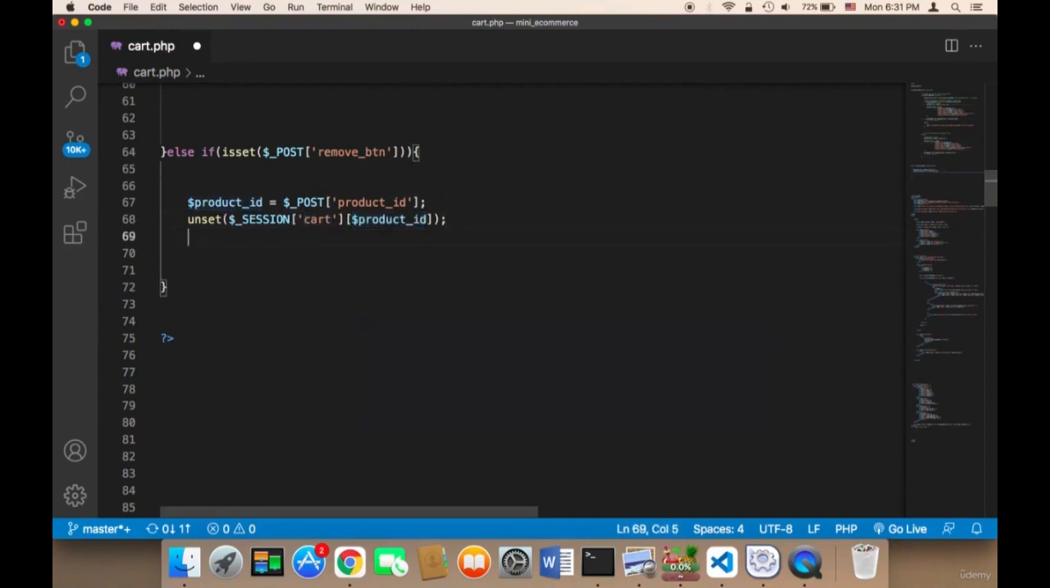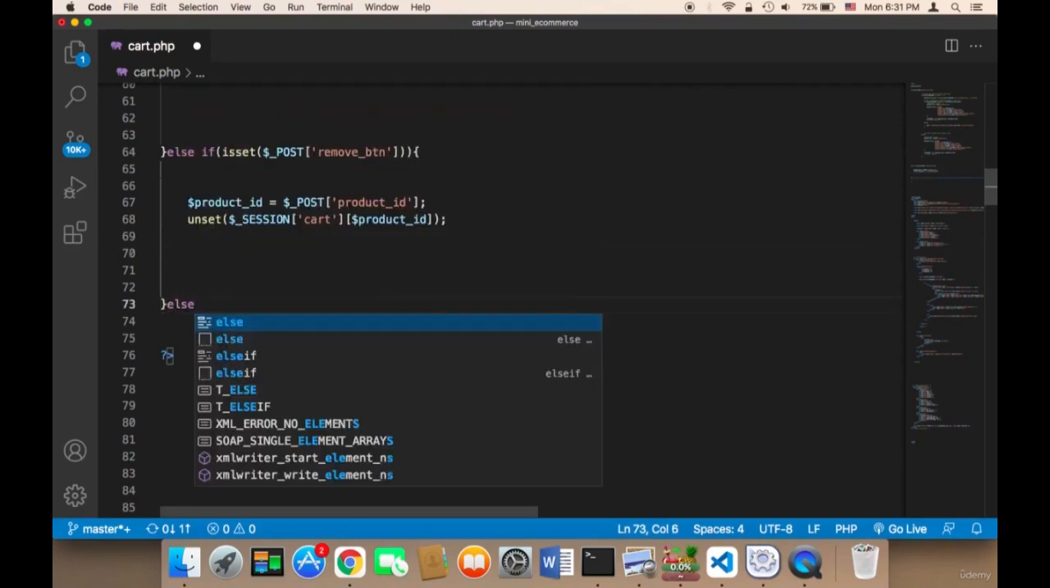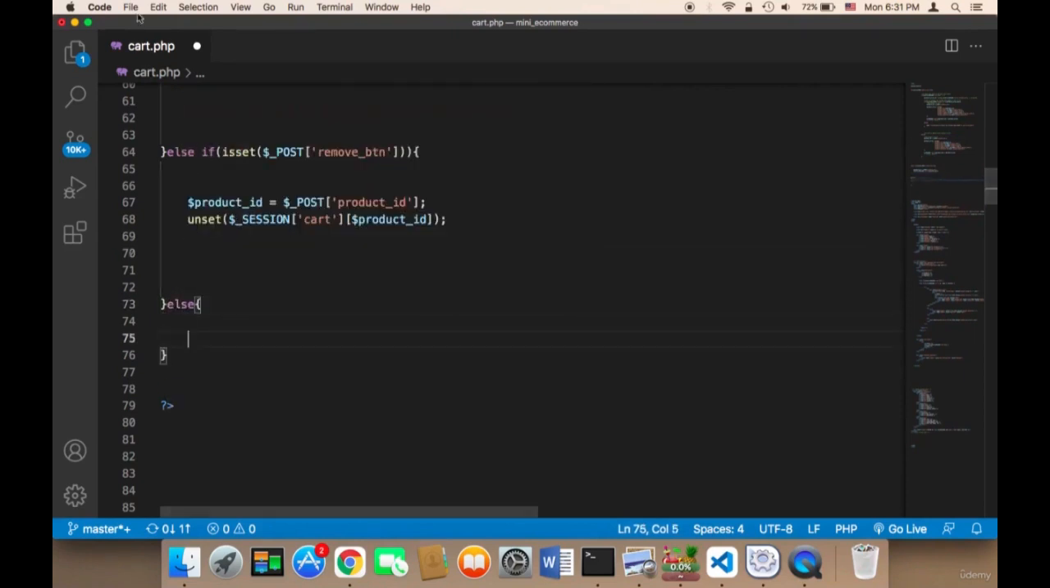We just return to the same page, so we just display the same content. Nothing else we need to do. And else, we need to say here else and keep it empty for now. Pretty simple. Let's now test.